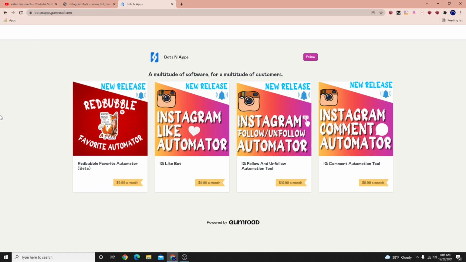Now, all of these tools are kind of different. I'm going to explain the general purpose, if you haven't used these tools before. The favorite automator is a tool that will help you increase the number of favorites you get on your Redbubble designs. And essentially, the number of favorites you get will help you rank higher overall in the Redbubble listings.